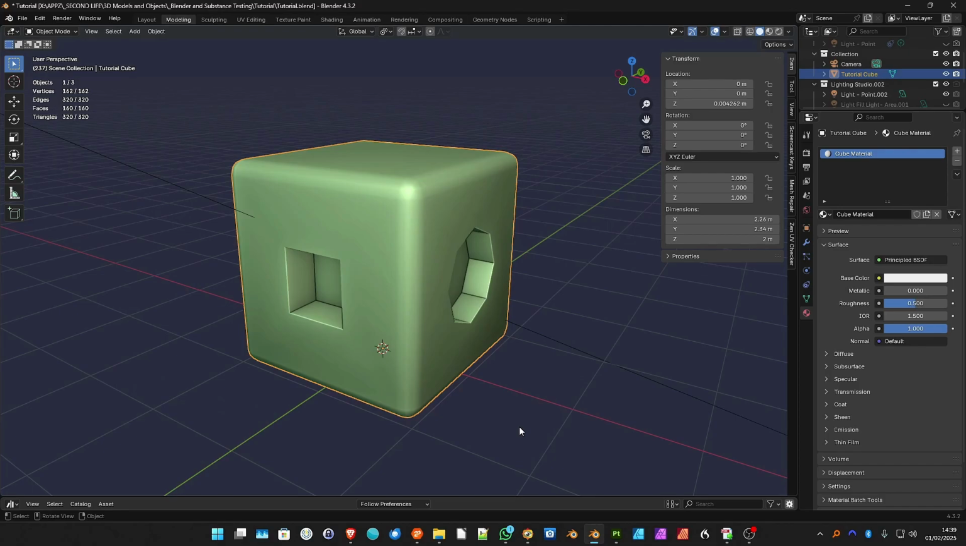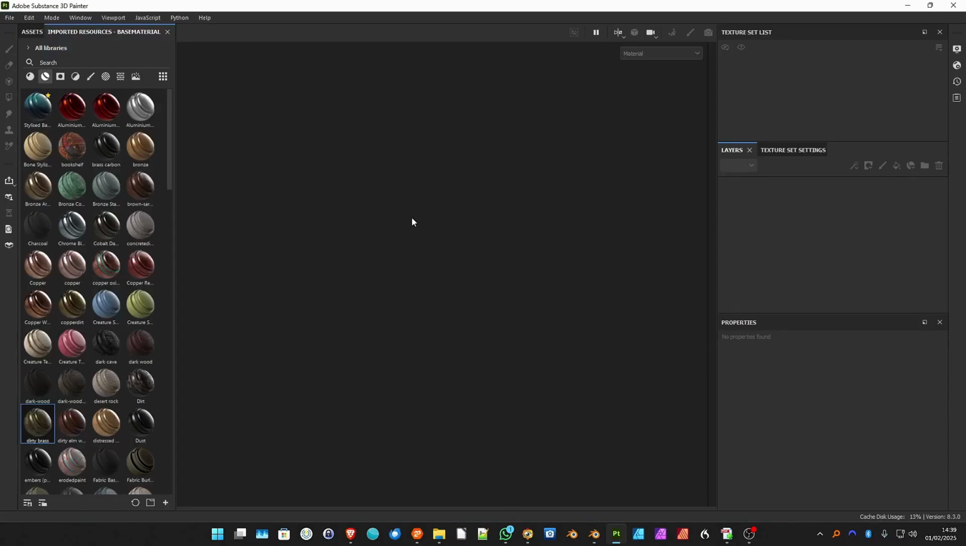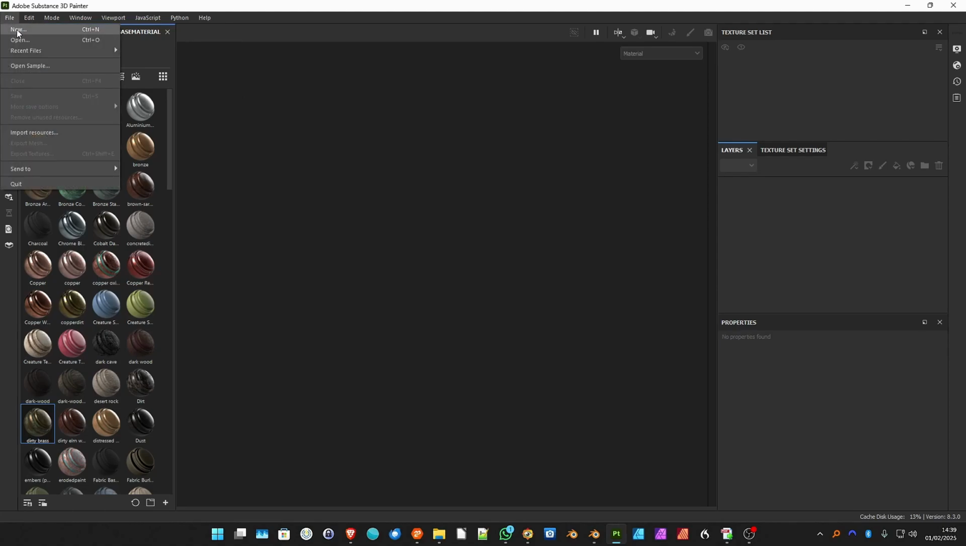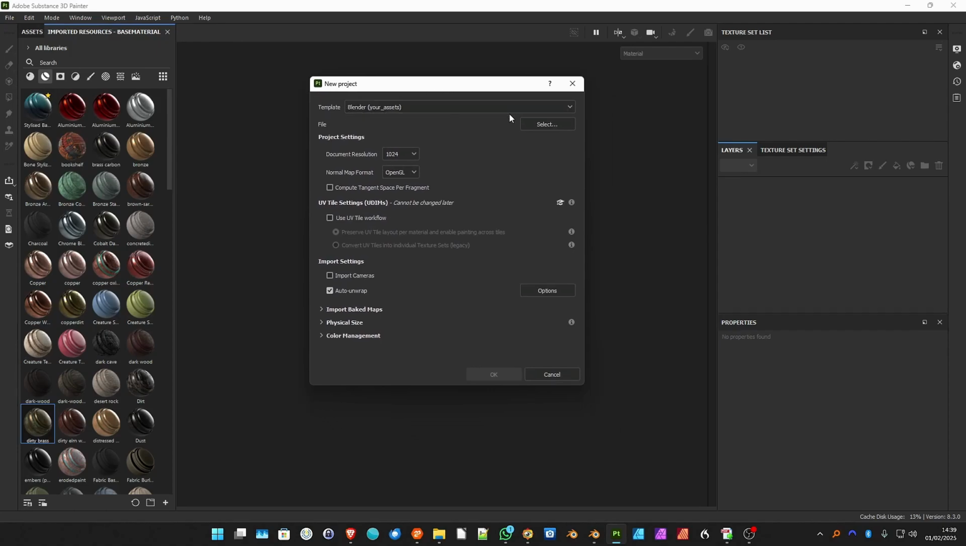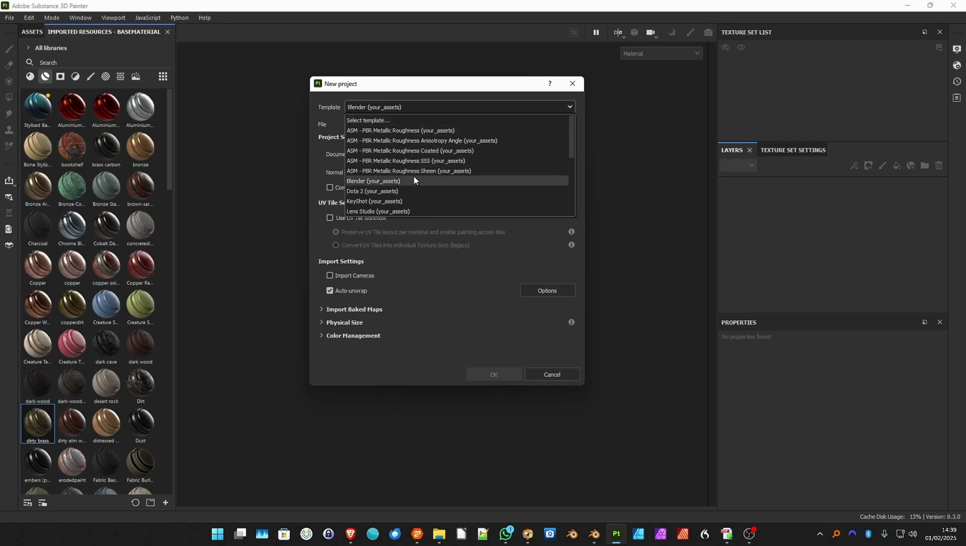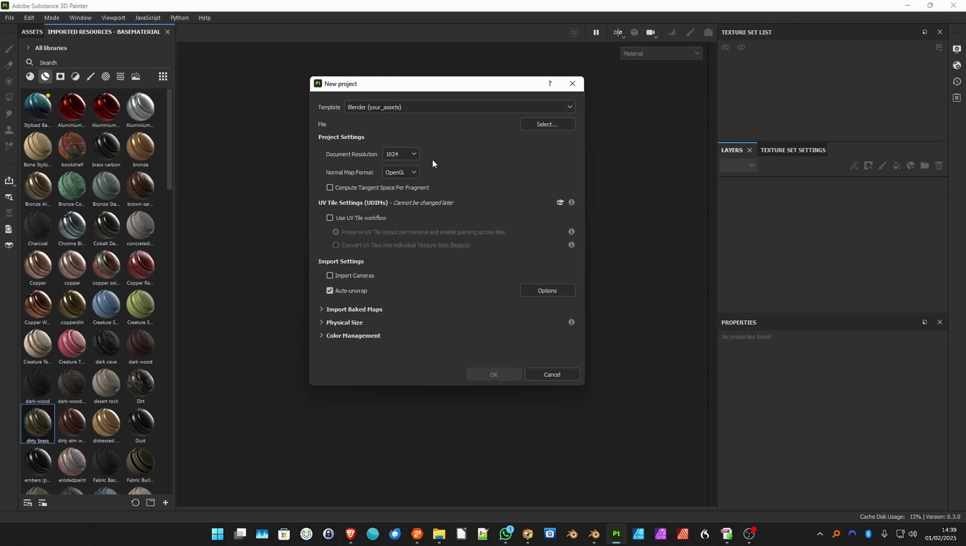We've now got our file. We're now going to go into Substance Painter, work in Substance Painter, and then come back out again. Now this is the crucial bit. When you're in Substance Painter, you need to create a new file, a new project file. You adjust your template. If it doesn't automatically come up as Blender, I think it remembers the last thing that you did. There's a lot in here, and you just need to bring it into Blender.